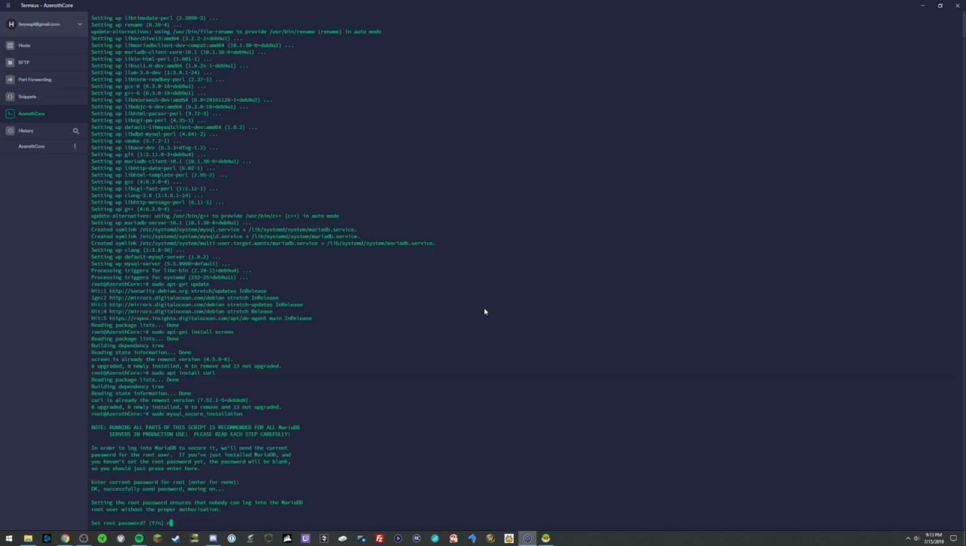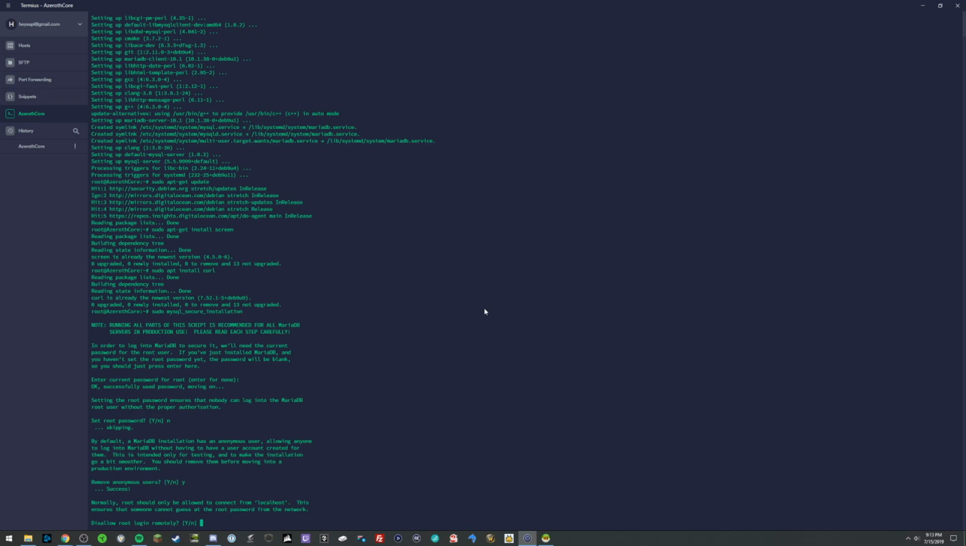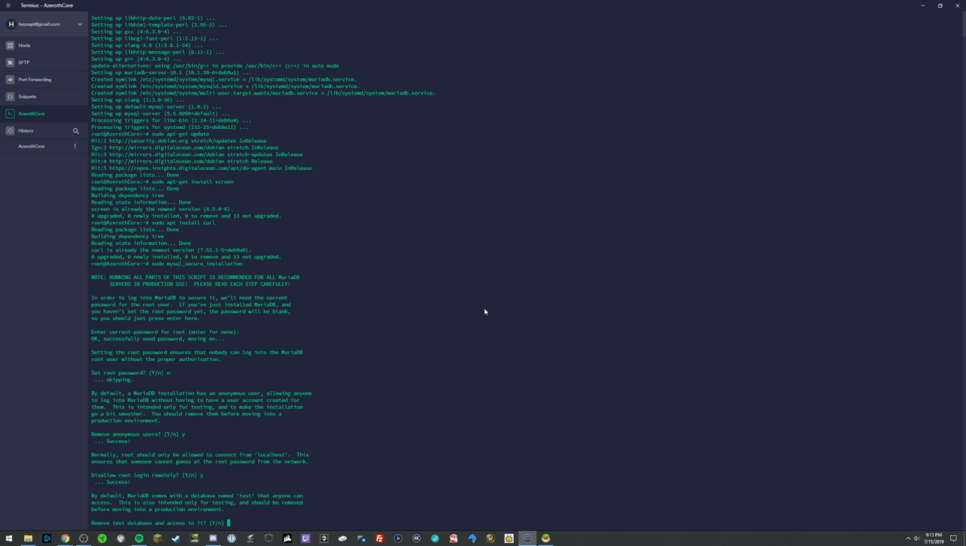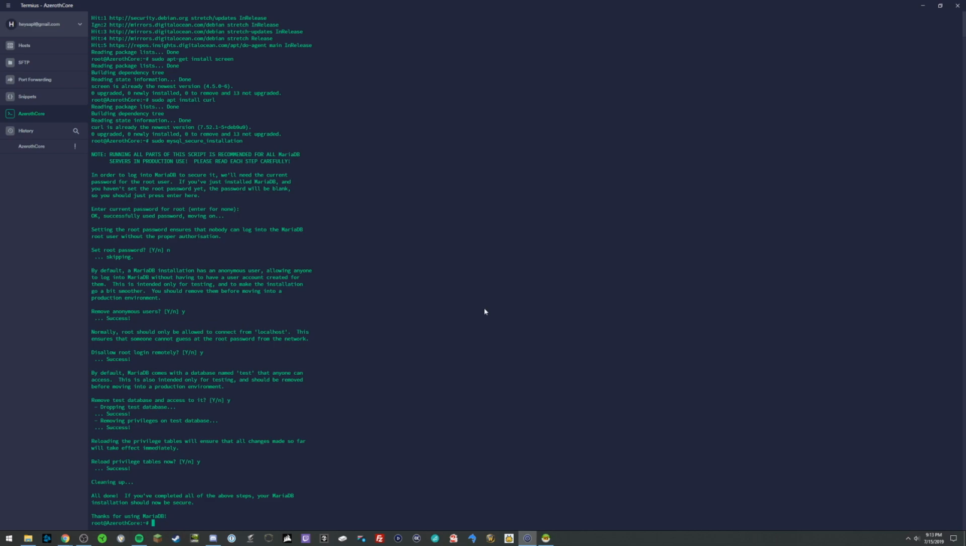So hit N, return. We're going to remove anonymous users. This is a yes, so hit yes. We're going to disallow root login remotely, so hit yes to this. We're going to remove the test databases and the access to it, so we're going to hit yes. And finally, we are going to reload the tables. This is basically a flush. So we're going to hit yes, and we are done. So our base configuration of MariaDB is now done, and it is securely configured.